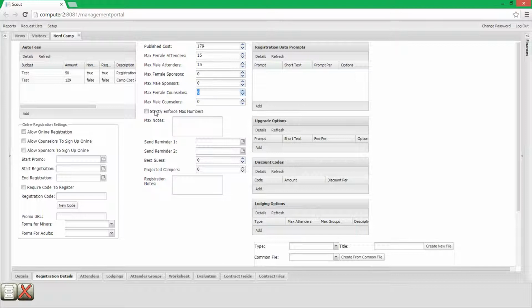Strictly enforced max numbers is going to help to keep to these numbers. Here's the way it works. Online, when they go to sign up, when they choose the event, they say, oh, I want to sign up for Nerd Camp. It's going to do a check to see, oh, how many people are available in the male category and the female category. And then when they say, I'm going to sign up 3 guys for this camp, it's going to check and it's going to know, okay, well, there were 3 guys available. That's fine. You can do that.